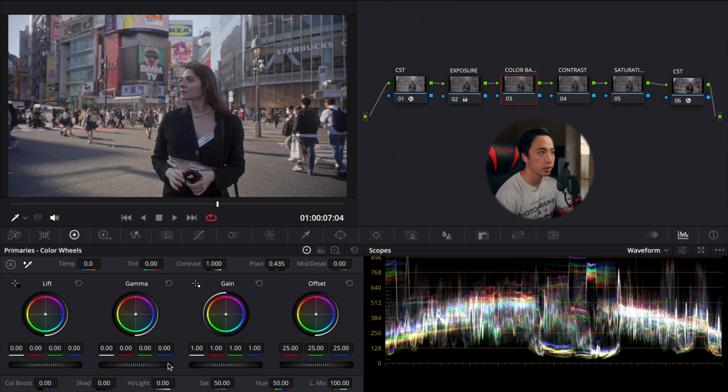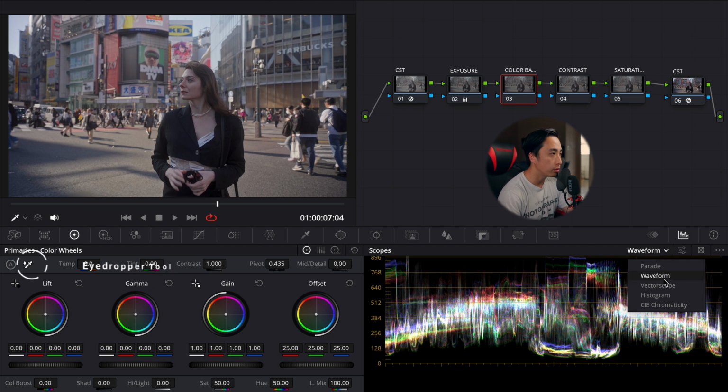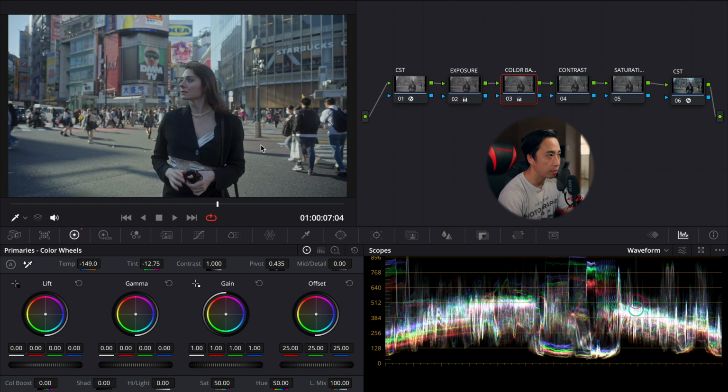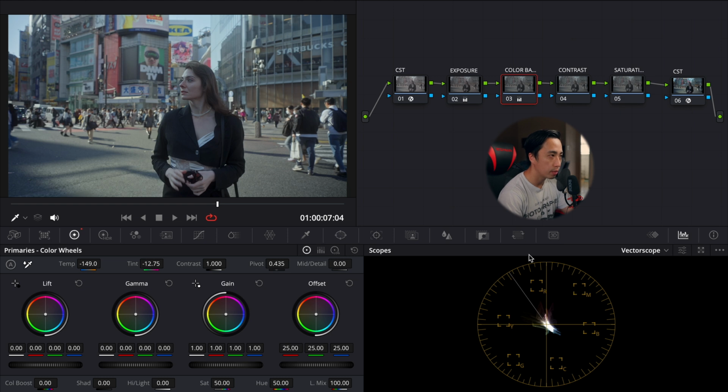Next is color balance. Now sometimes our cameras may not accurately calibrate the temperature of the image, so it might look too warm or too cool. I can go over to the primaries color wheels again and select this eyedropper tool. Then click on a neutral color of the image to automatically balance it, but if it doesn't work, then I would manually balance it with the wheels. You can also check where your color balance is by using the vector scopes and making sure it doesn't skew too far to a specific color.